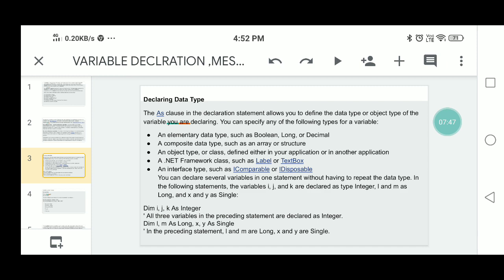Elementary data types, such as Boolean, Long, Decimal, you would declare as the variable type. Composite data types such as arrays or structures. Next, object type, class type. You can declare these in the application as the variable type. In VB.NET you can declare classes such as labels and text boxes in your application.